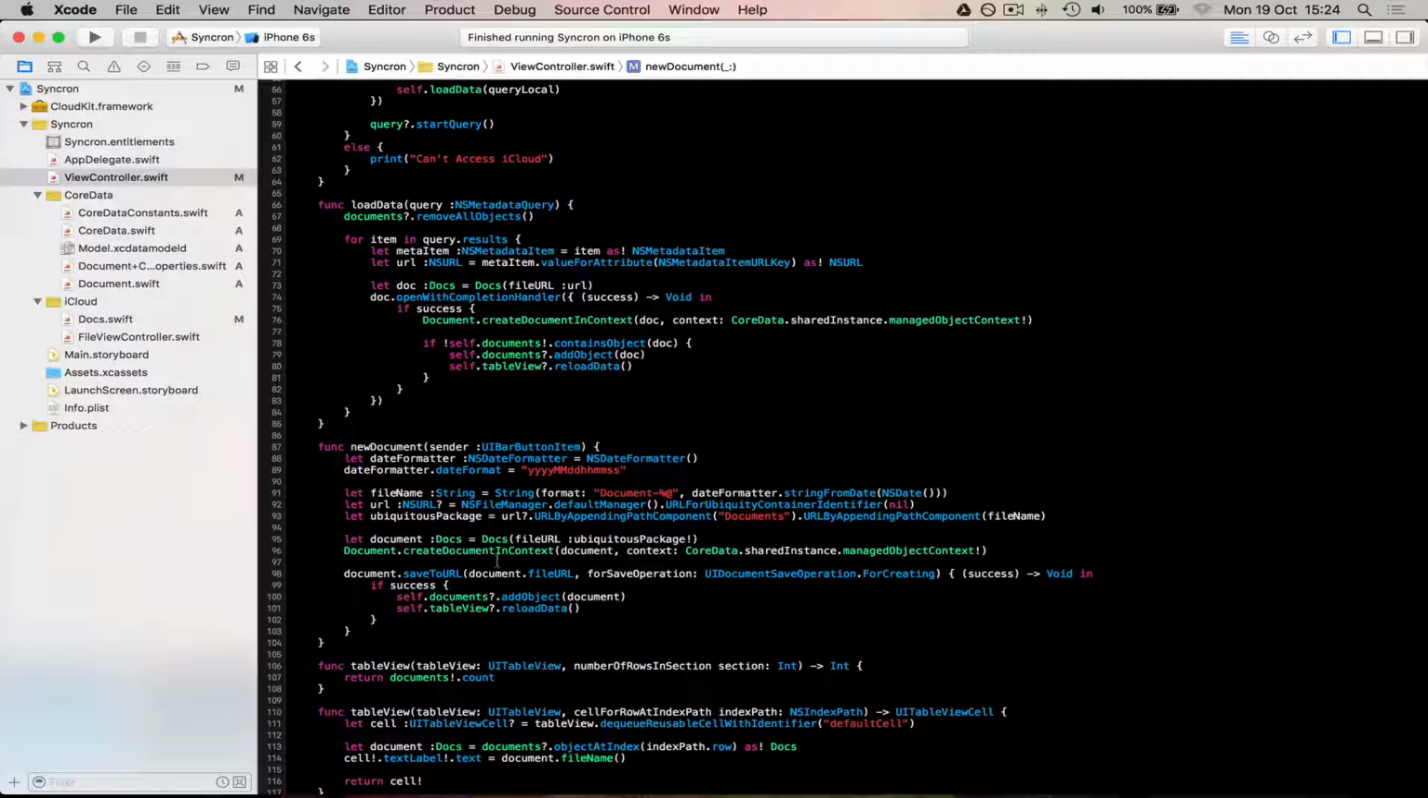This is a basic addition, so we have initially a copy of the files in CoreData. We will be building on this in the next episode.